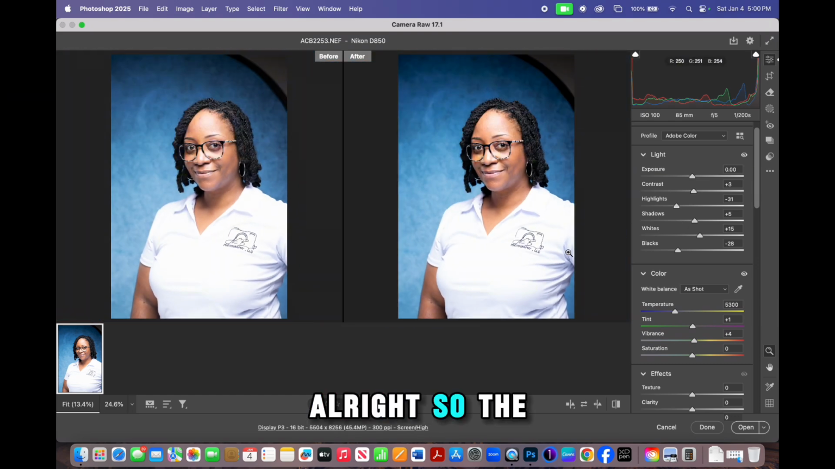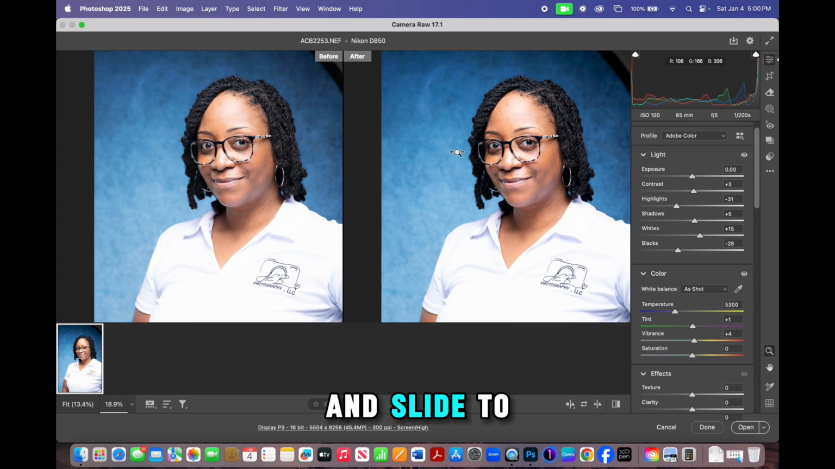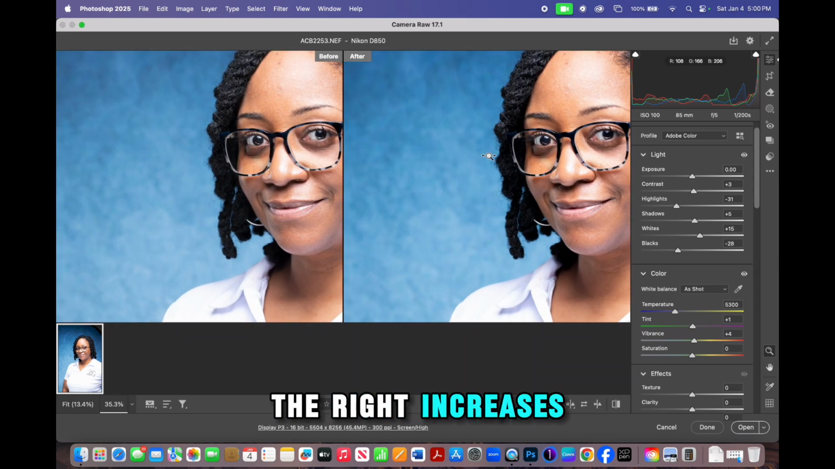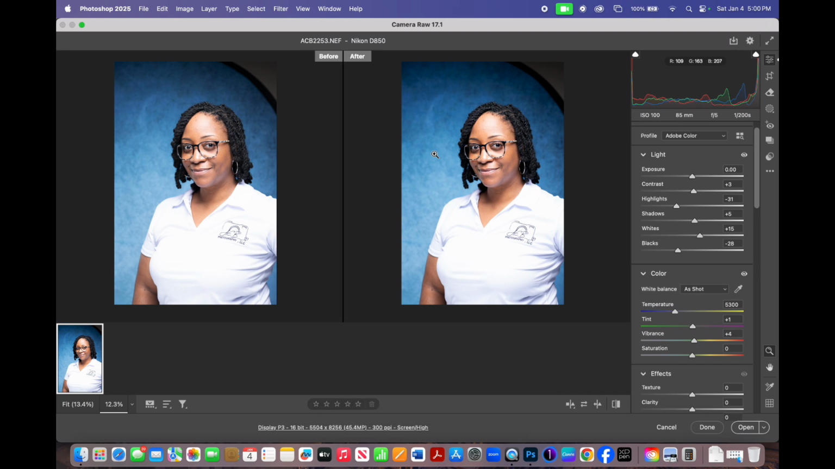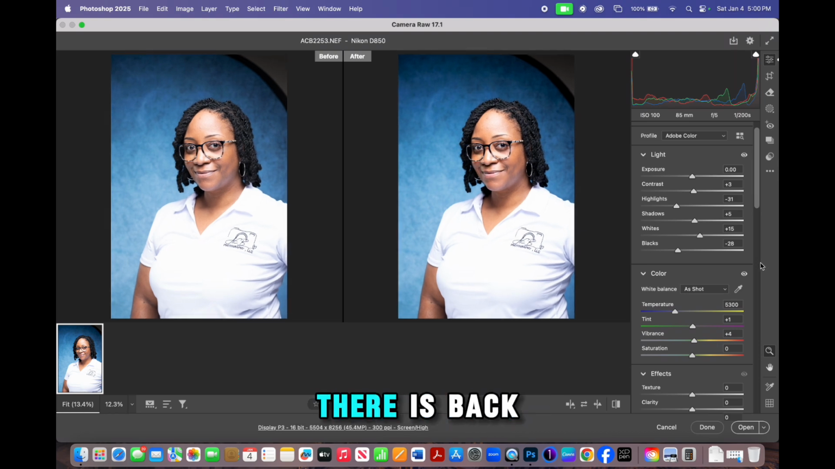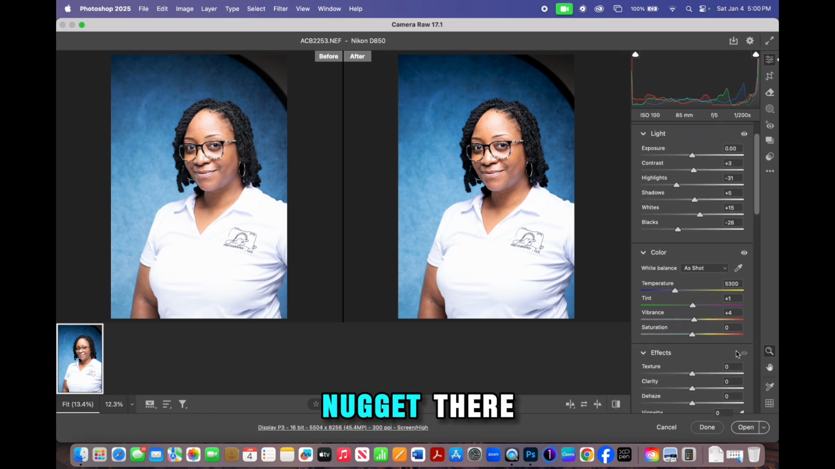All right. So the trick on zooming in, as you can see this magnifying glass on the screen: if you hold down your left click button and slide to the right, it increases it; slide to the left, it decreases it. And if you want to get the image back just like it was, centered, double click the left click and there it's back. Just a little nugget there.